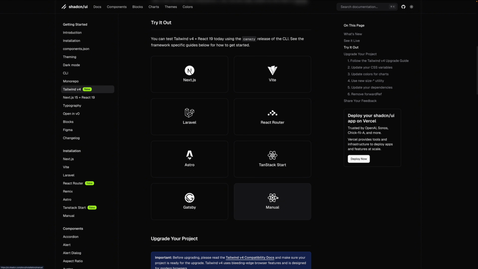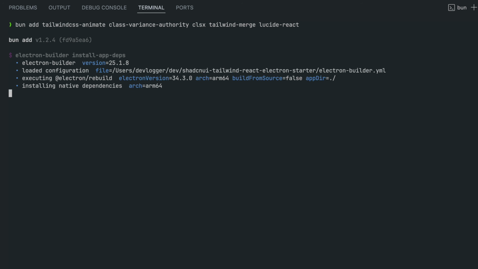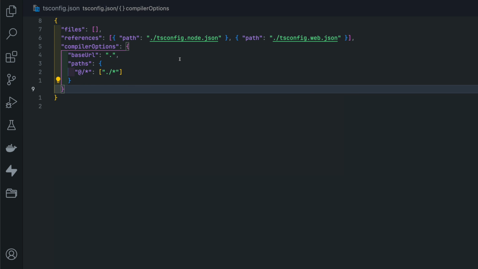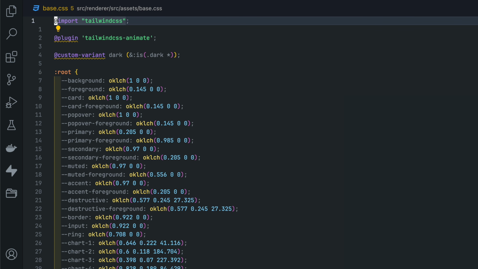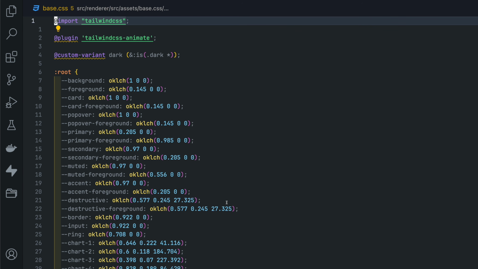Since my project structure differs a little from the standard React application, I'll need to follow the manual installation process for Shadcn UI. First, let's add all the required dependencies. Then we'll grab the configuration code for the tsconfig.json file to ensure everything integrates properly. Next, I'll copy the global CSS snippet and paste it into the base.css file. Don't worry about perfecting this just yet. We'll modify it shortly to implement our dynamic theming system.